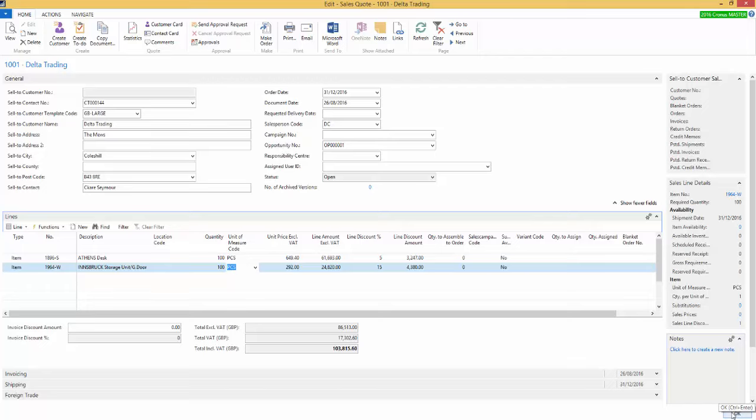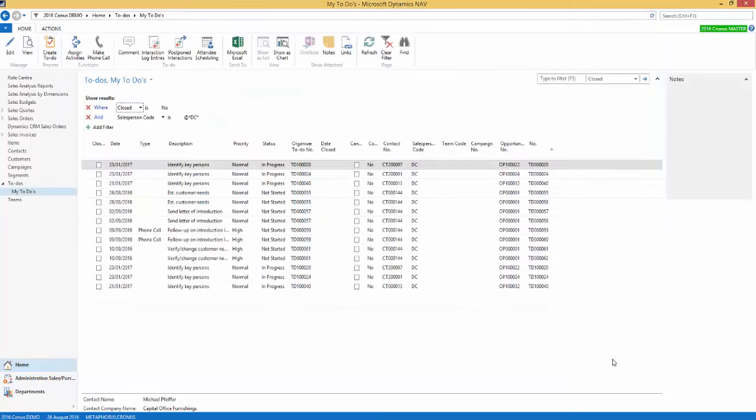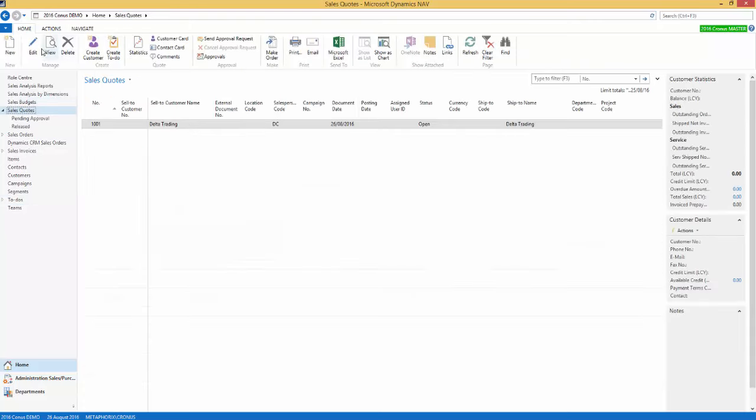So I'm just going to say OK to that, because I just want to show you now how that quote has now been added to our opportunity card. So from a salesperson's perspective, or anybody else within the organisation, you can always get access to the particular quote by going to show sales quote. However, again, we don't have to be in the opportunity to be able to see that quote, so I will now close that and come to my sales quotes, and there it is.